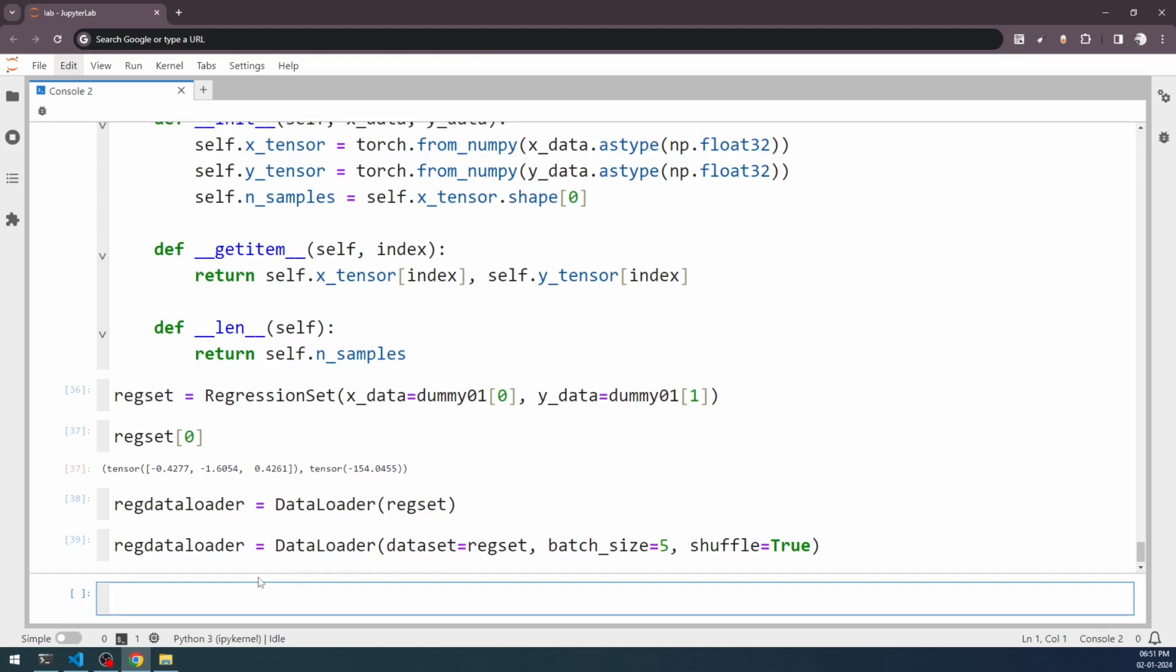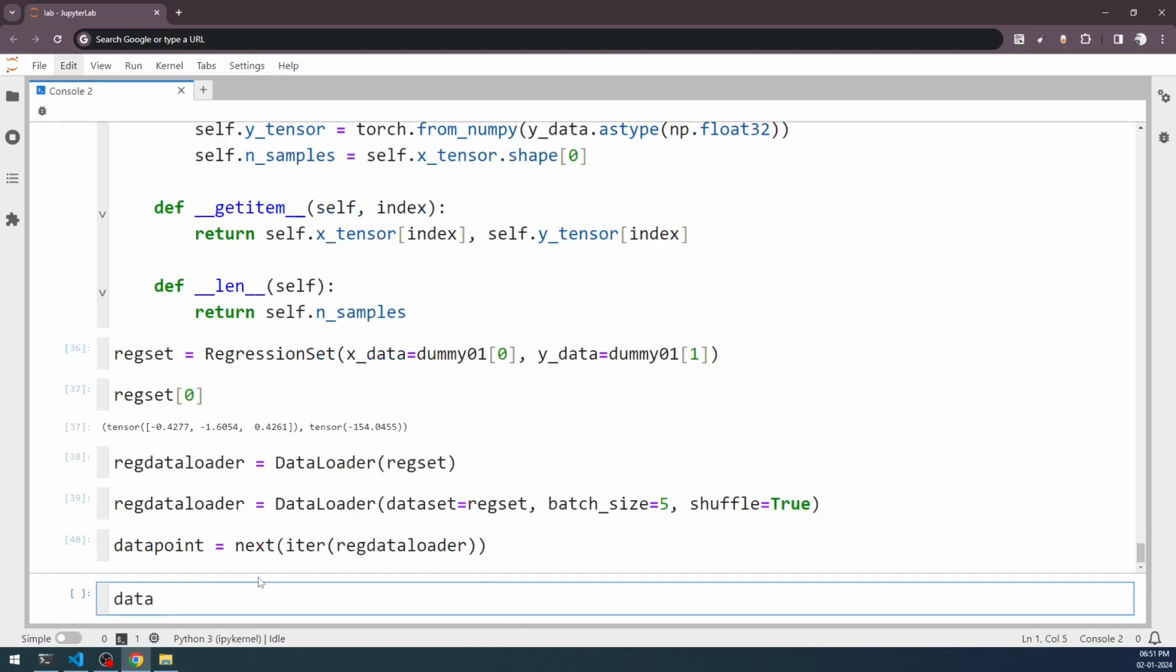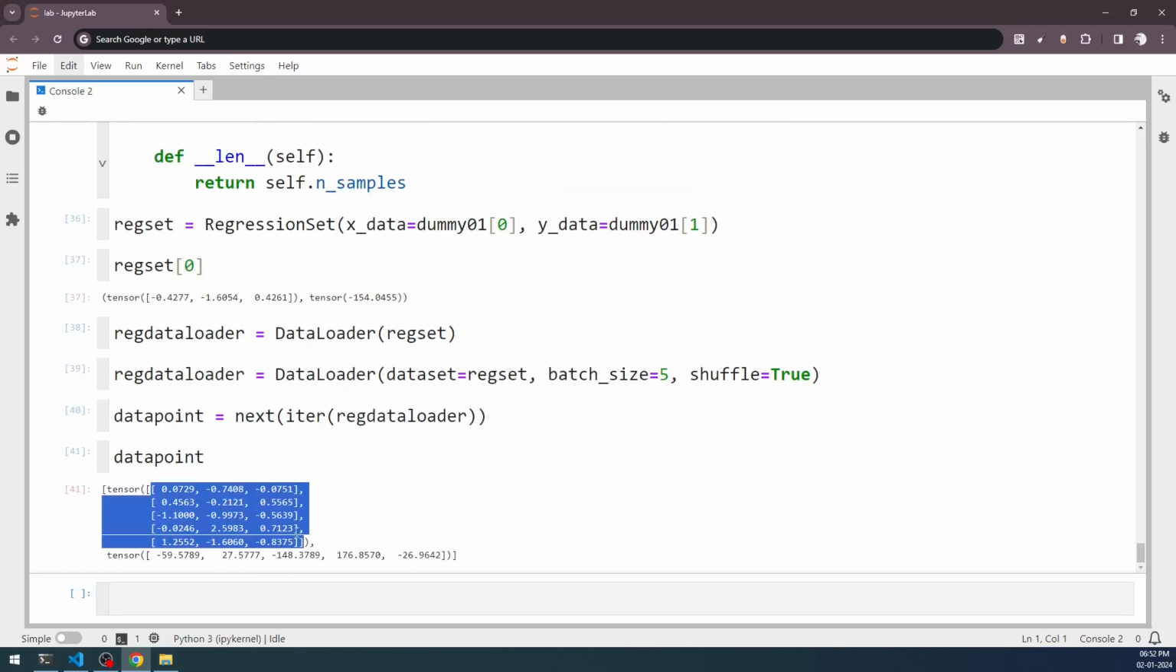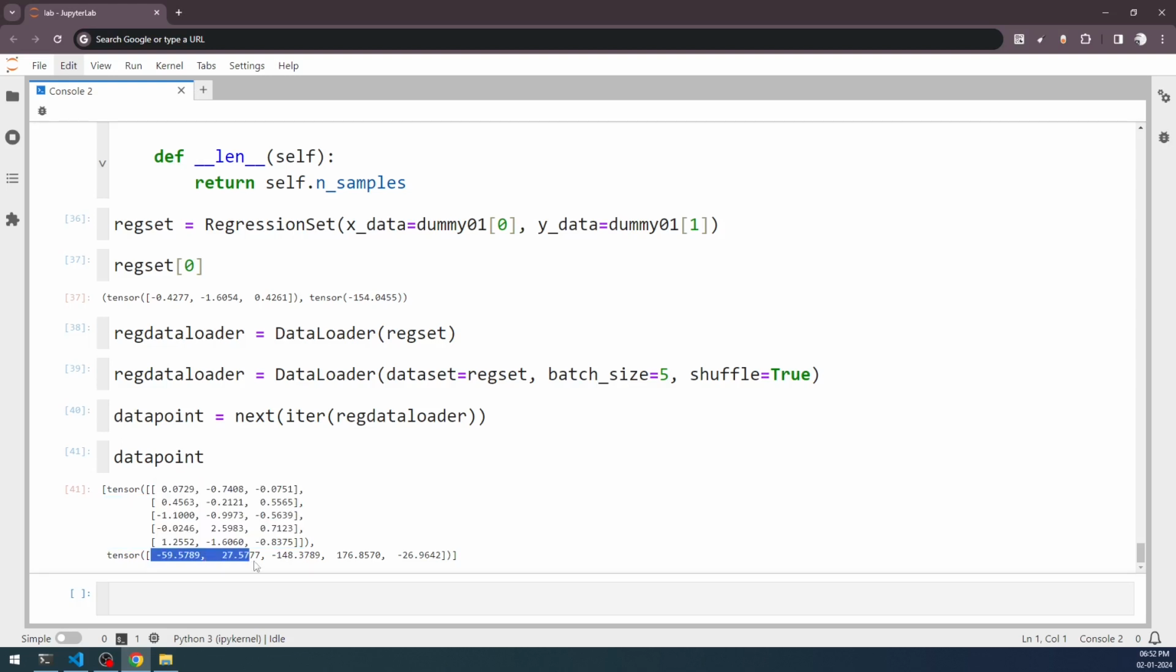So instead of iterating directly on the entire data loader, we can just iterate and get one data point out. So let's say data point is equal to next iter. We are going to convert the data loader into an iterator, and we are going to send the reg data loader into the iterator. Once I execute this, the data point is going to give me one batch of data. You see this? You have got one batch of data. So this is one batch of X data, and this is one batch of Y data.